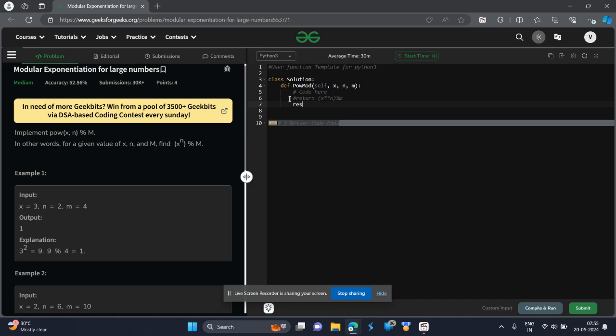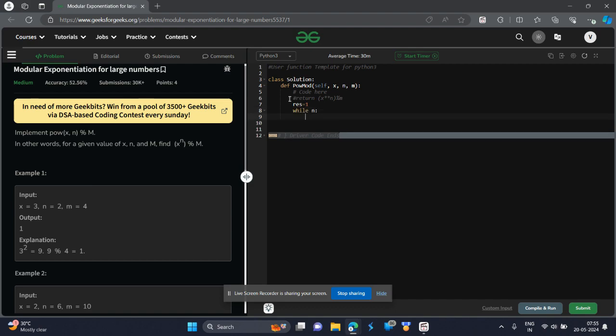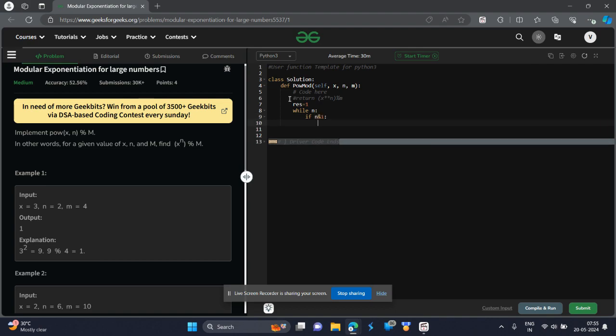How? First of all, I will create a variable result with 1. Then while the value of n is not 0, while n is greater than 0. Now first condition, if n is odd, we will multiply the value of x with the result.